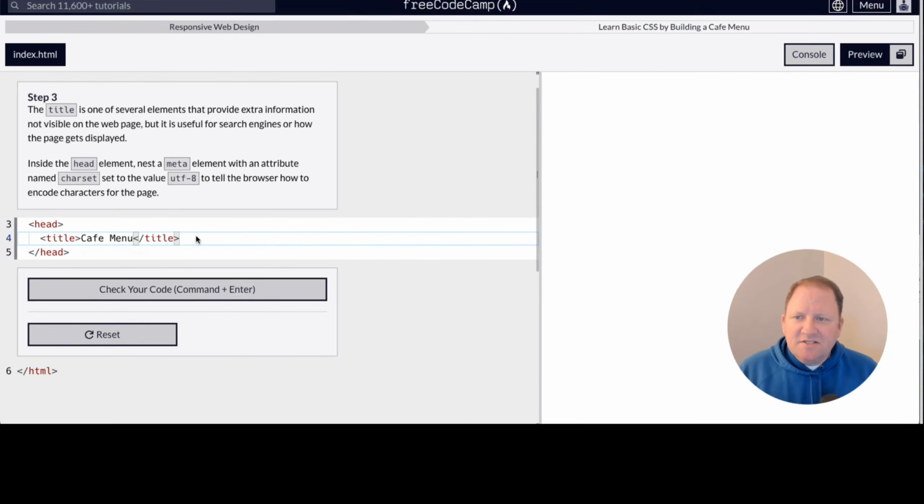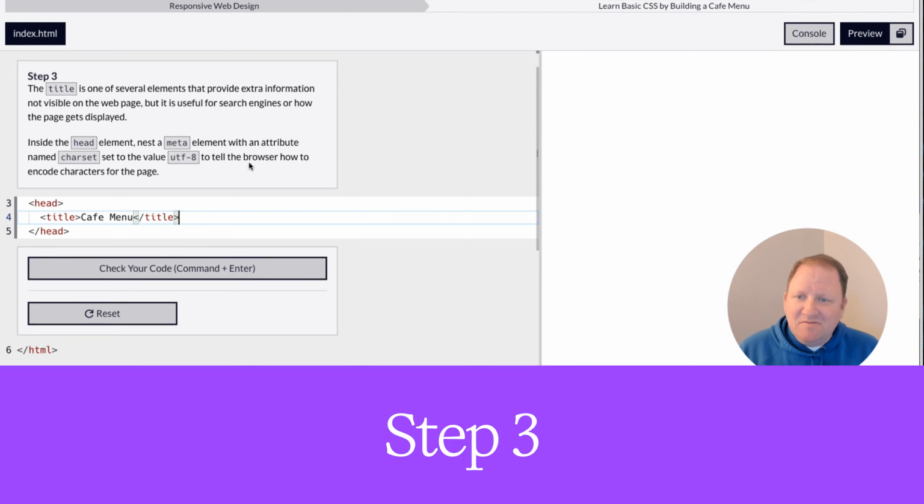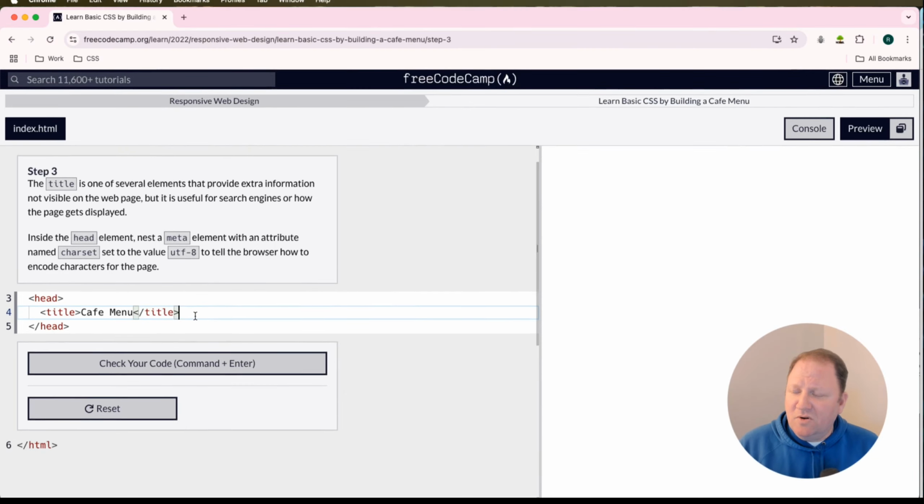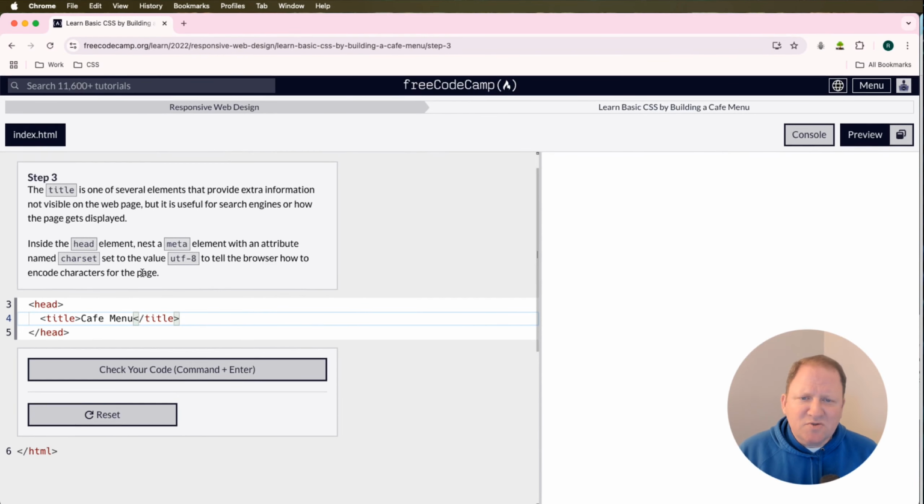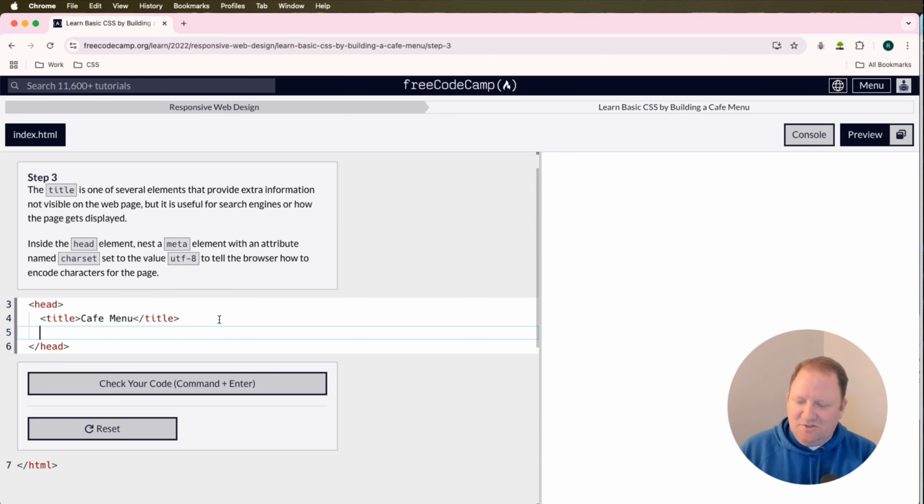Let's keep on going. Step number 3 in building a cafe menu from FreeCodeCamp, we're looking at adding a meta tag. Now, this was one of the last steps that we saw with the previous one, and it's asking us to create a meta tag here. So we're just going to do meta.